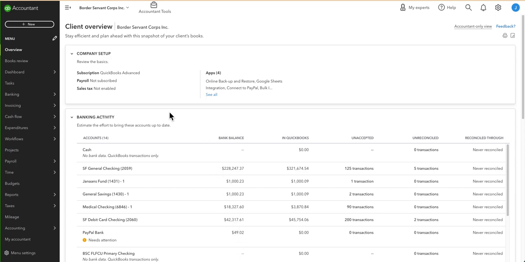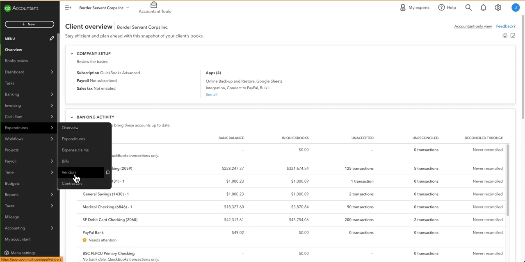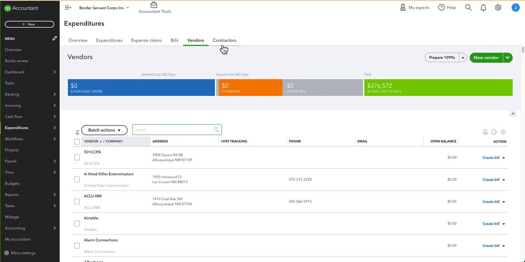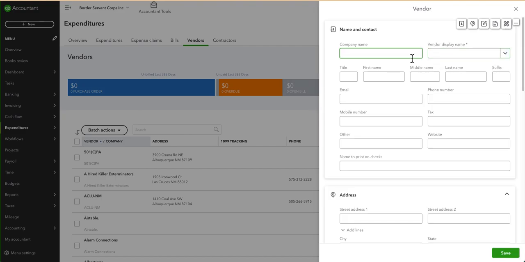There are several ways to do this. They all come back to the same basic screen, but I'm going to go to Expenditures, and then I'm going to go directly to Vendors. And you can see I can choose those same choices across the top. So now I'm going to create a new vendor. The company name, and then your contact information.